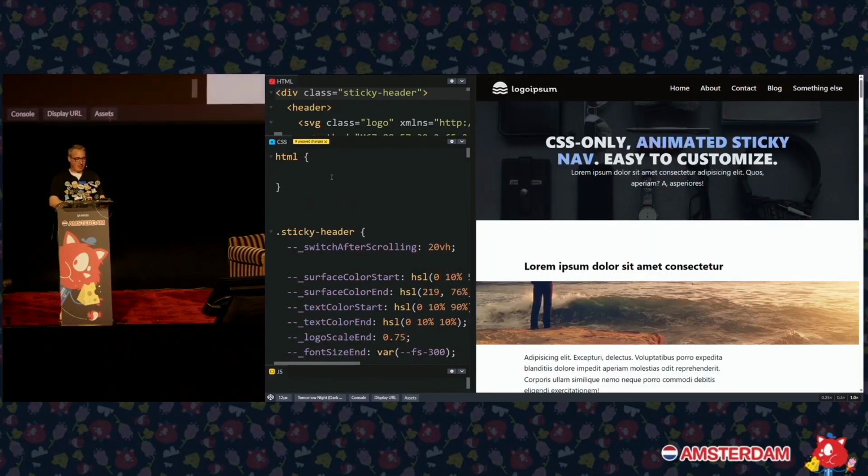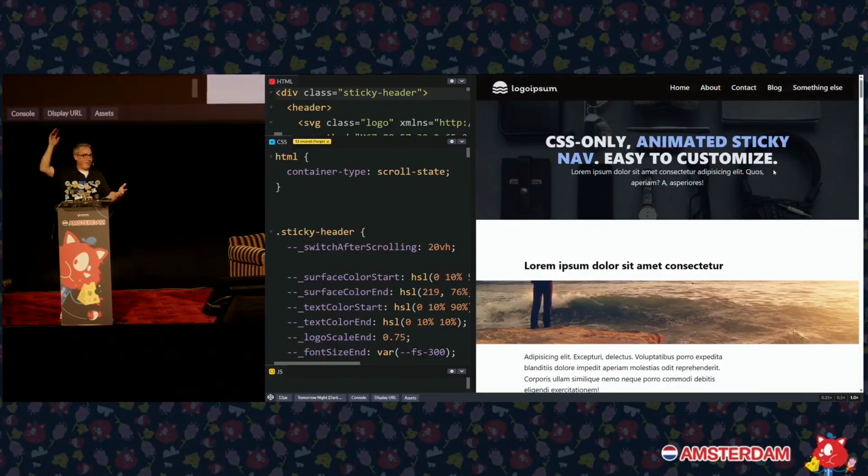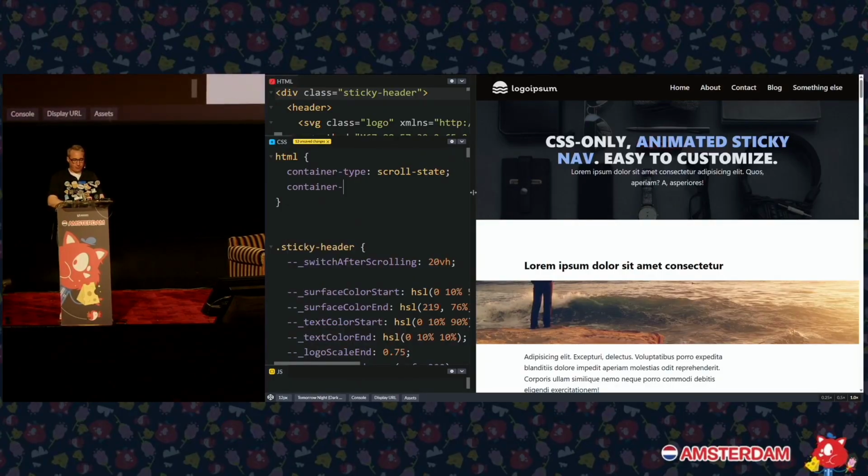In HTML, we're going to say this has a container type of scroll state. And I'm doing it on the HTML element because it's the whole page that's scrolling, right? So I have to be paying attention to the page itself. And I am also going to give this a container name. The reason I'm giving this a container name is because my sticky header has a name too. You might have other containers on your page.